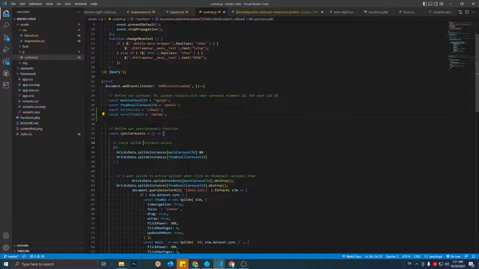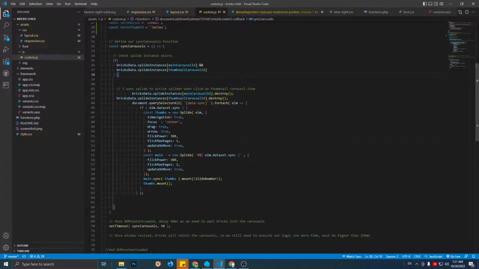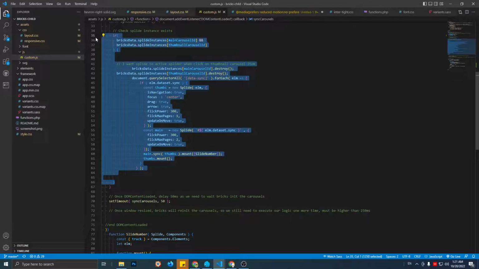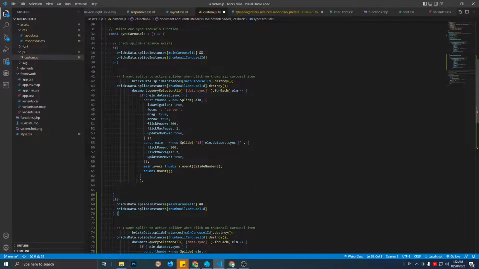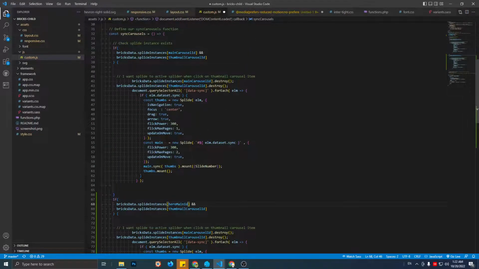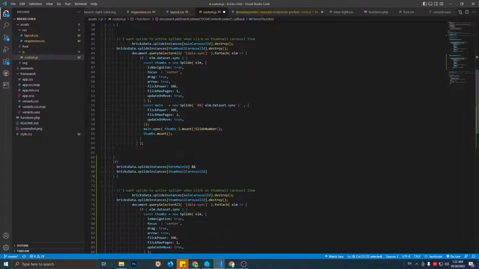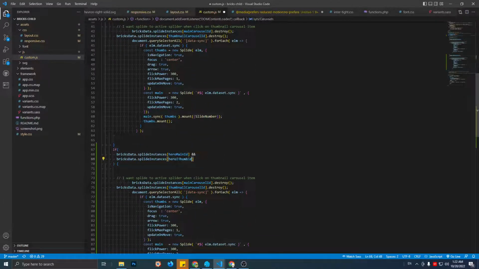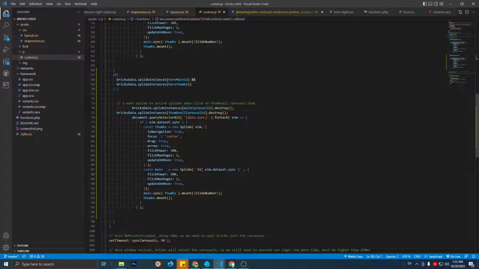Then I'm gonna copy from this line to this. Gonna copy this bricks data split instance, and let's replace this with our actual carousel or slider ID. Hero main ID, hero main ID, hero main ID. Okay, and data sync.